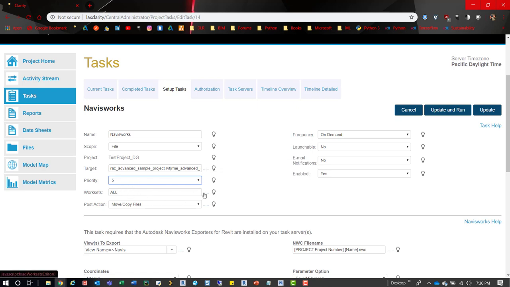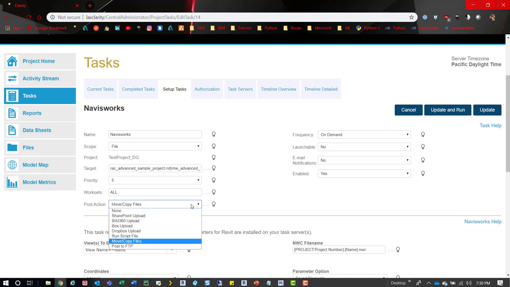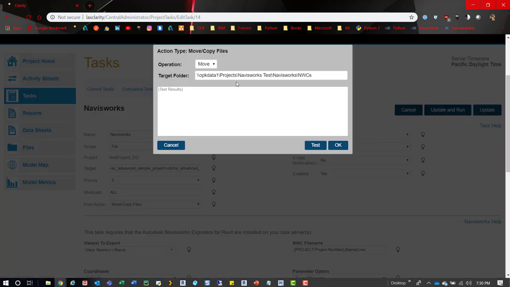Work sets, for the most part, I just leave this as is. I'm not worried about that too much. Post action, I do come in here. I don't think it's the default, but I think it's set to none. What I do is go in there and set move and copy files. I'll browse out to the location, so you can see it's set to our internal server, projects, and then Navisworks test, Navisworks, and then NWCs, which is a folder. So I set it to move, not copy.